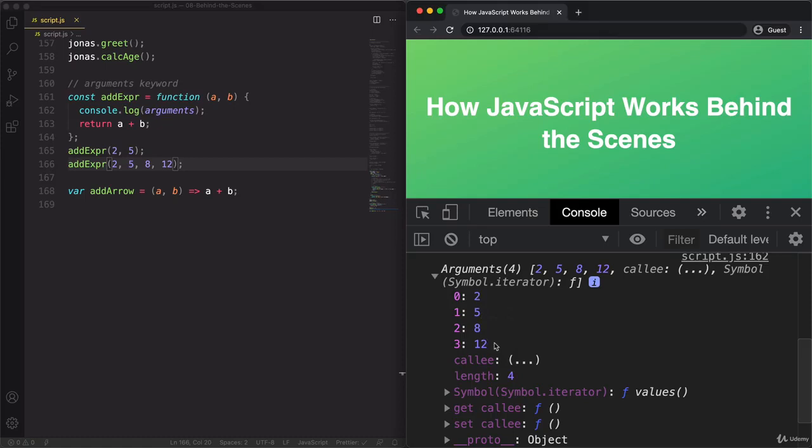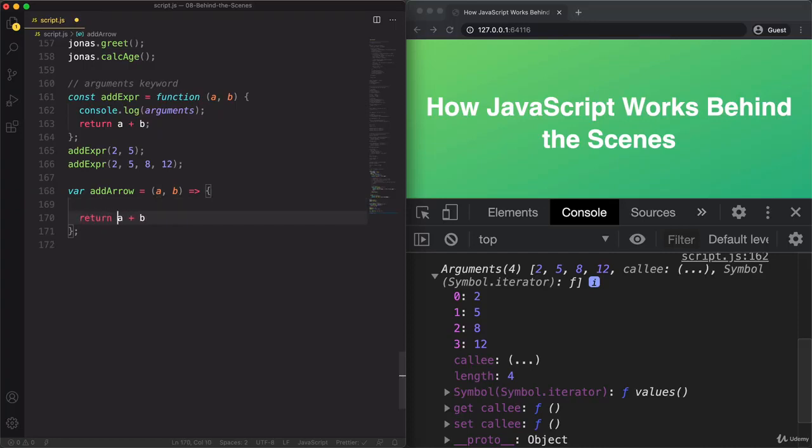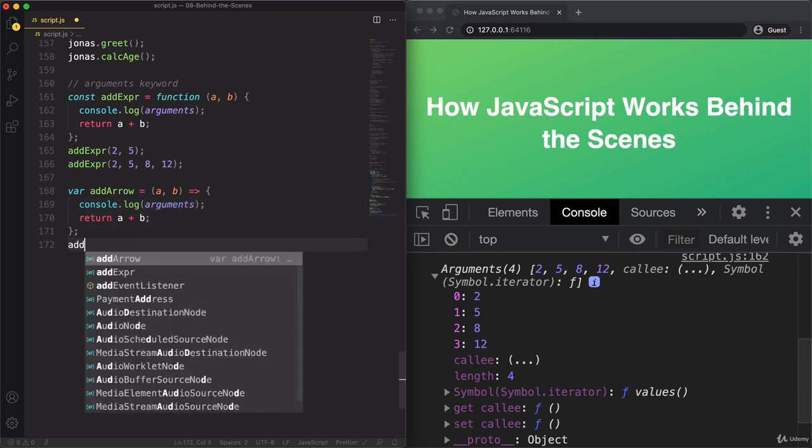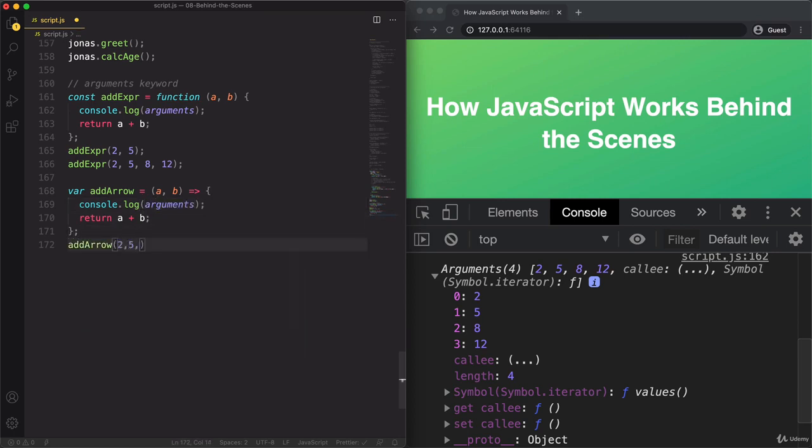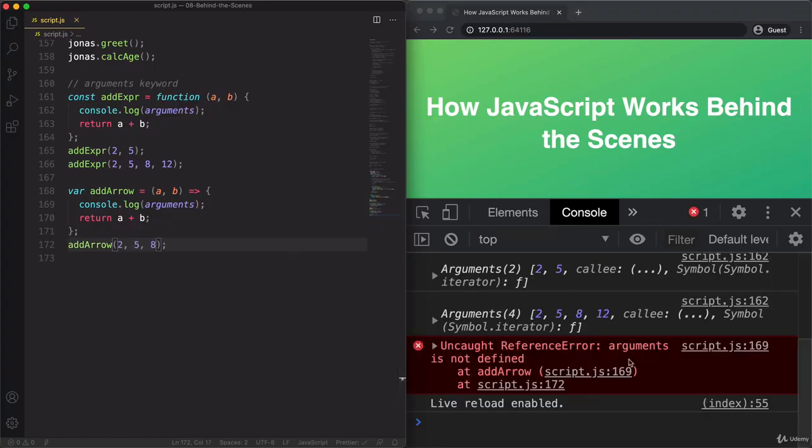For example, we could use a loop and then loop over this array and add all the numbers together. But now my point here is that the arrow function does not get this keyword. So let's also log it to the console here. So let's put this here in curly braces. Then remember, when we have more than one line of code, we need to explicitly return. And so let's try to take a look at the arguments keyword here as well. So add arrow 2, 5, 8, let's say. But then we get an error. So arguments is not defined.